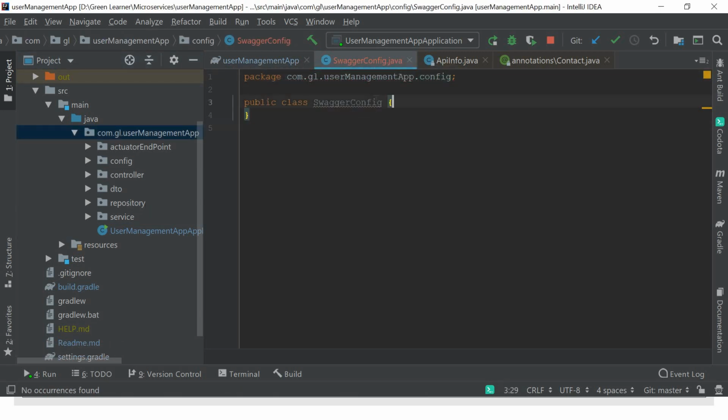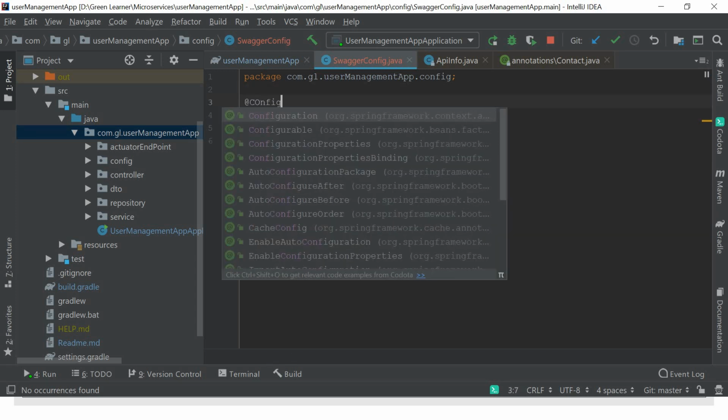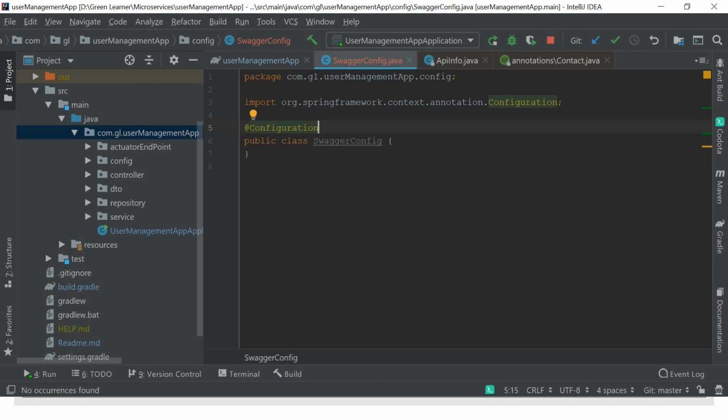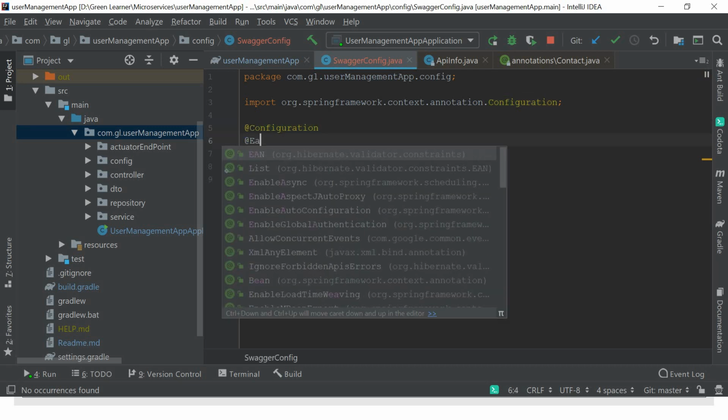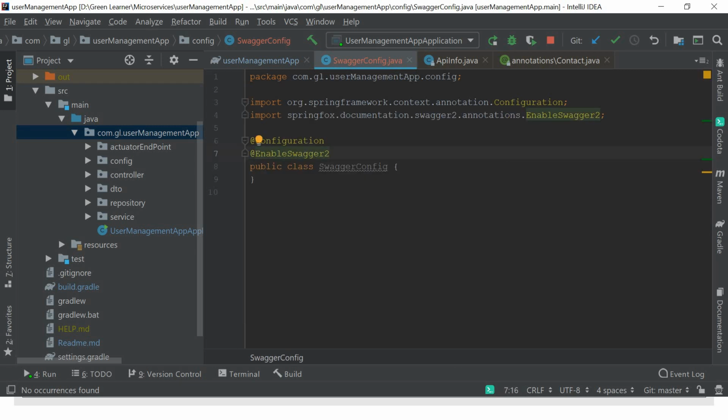Okay, so let me move this into the config package, so the structure is proper. So SwaggerConfig is there. Before this class I have to add the Configuration annotation so that the beans that I'm going to define here get detected automatically for autowiring or auto-configuration by Spring Boot. Second, I need to add EnableSwagger2. It is enabling Swagger for my API, this user management API.